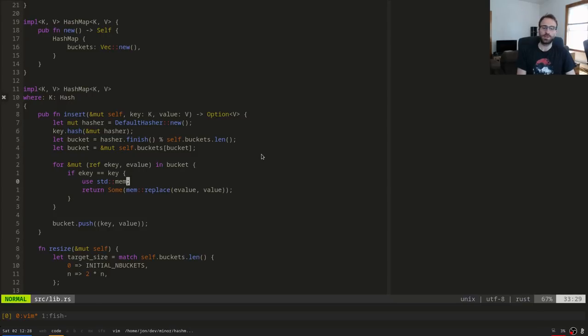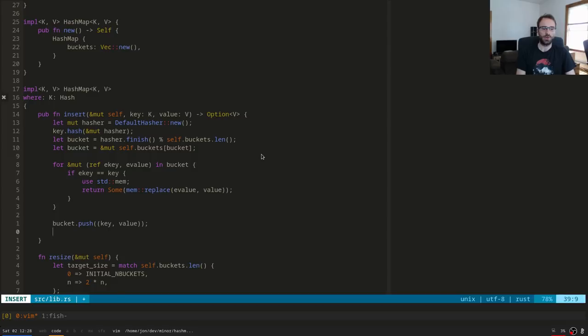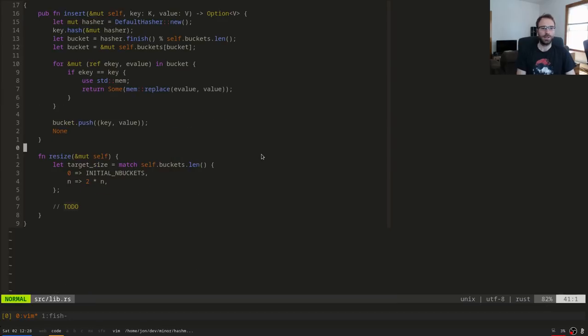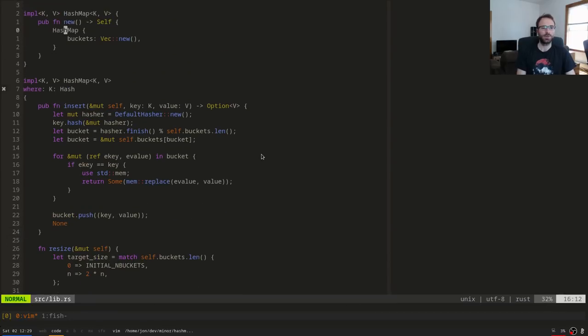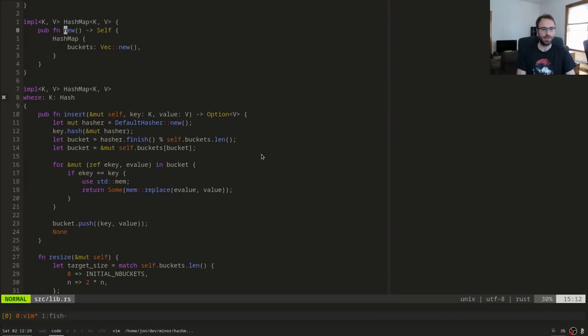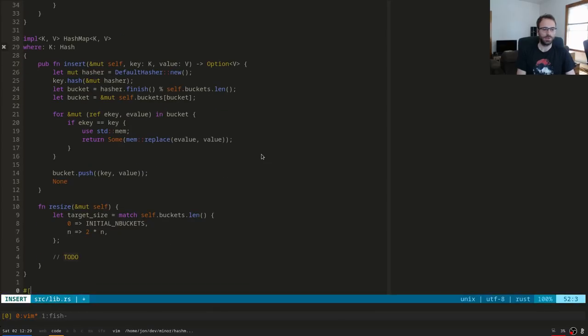If we get through this entire for loop without returning, that means that the key does not exist. So we can now just push the key value pair that we wanted to add, and we can return None because no value existed for that key. So that's our insert. We could also try to test this at some point. In fact, let's write a simple test for this, just for our own sanity.